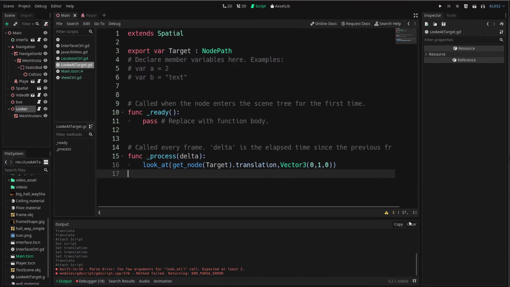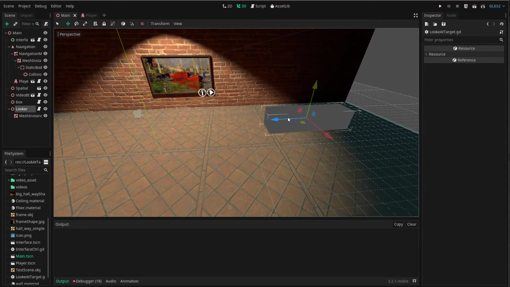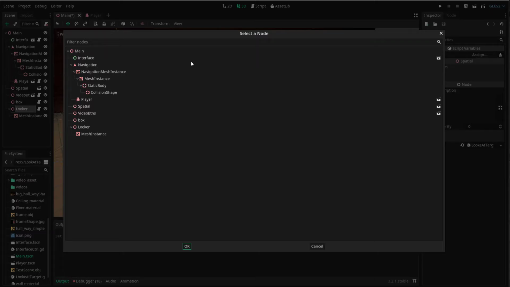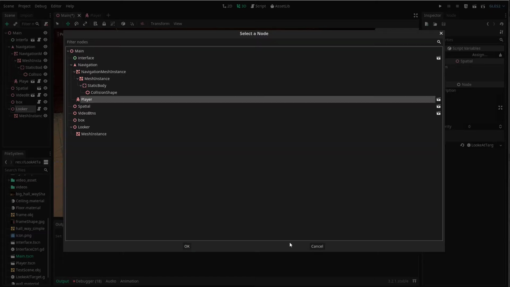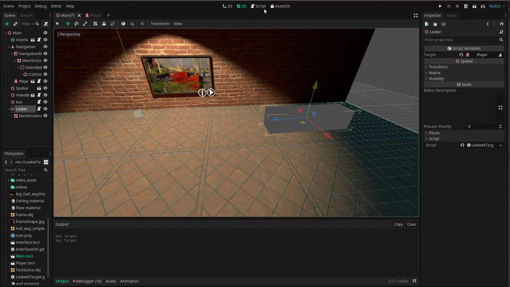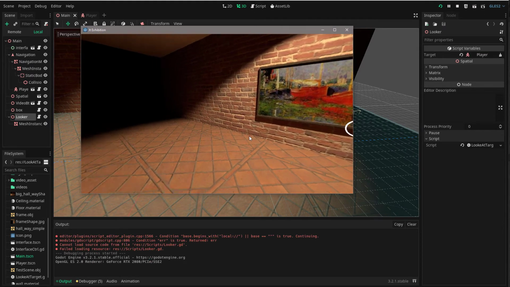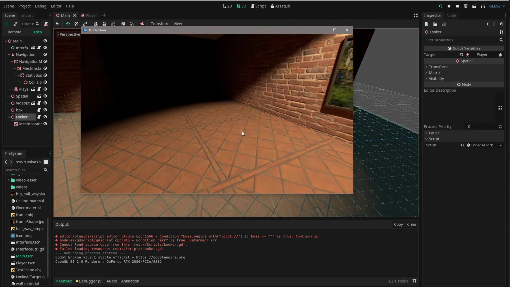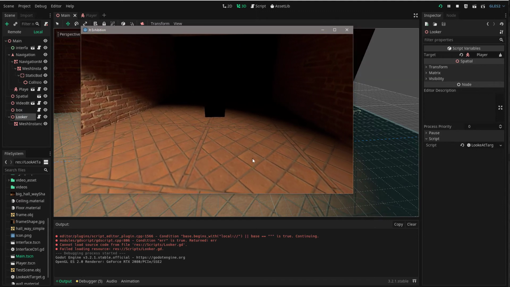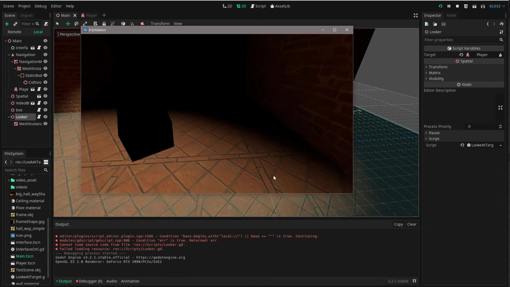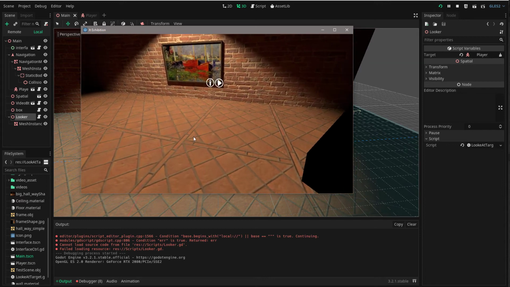Okay, I'm gonna go ahead and save this, clear the log. Yeah, now back here to the 3D scene, we can grab the looker, and then we can see we have this target here, right? We can click on the assign, and we can grab the player, hit OK, and then we can go ahead and play the game. Okay, yeah, it's over there. If I move over here, you can see it's looking at me.